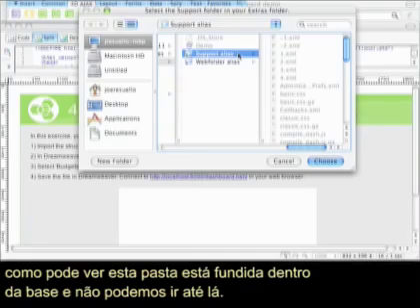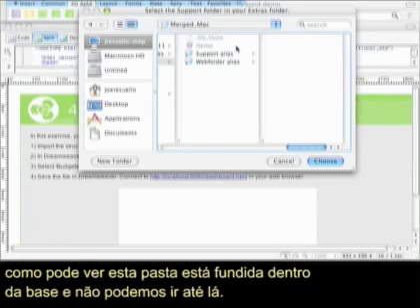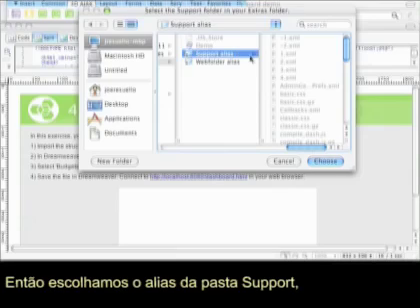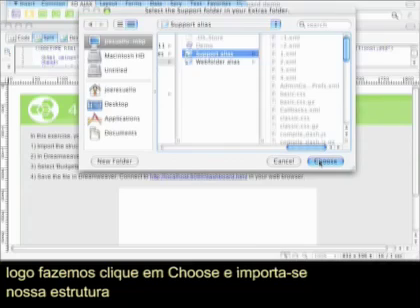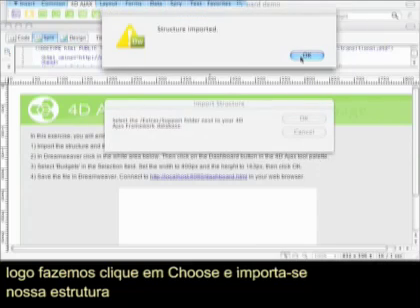As you can see, the demo itself, it's a merged database, and right now that's grayed out, so we can't even go into there. So let's choose the support folder alias. It'll tell us our structure is imported.